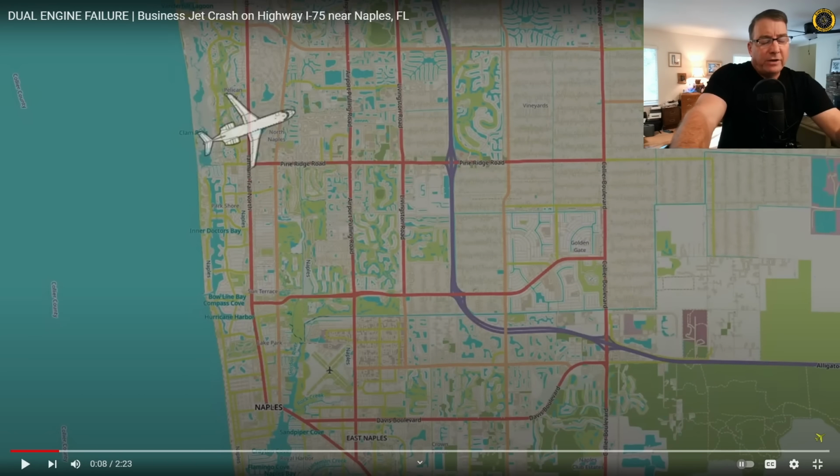Victor over here at VAS Aviation has captured the ATC audio from Naples Tower. We don't have any of the ATC audio preceding this audio clip, and he's done a GPS overlay.